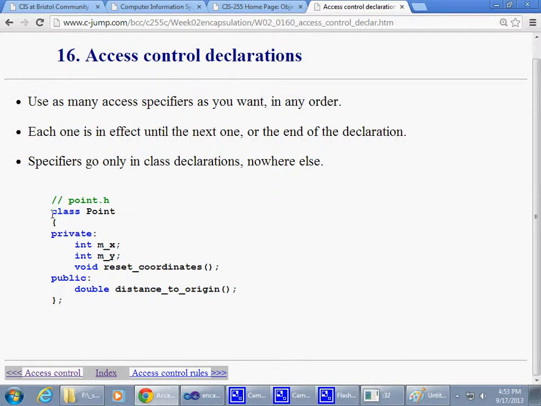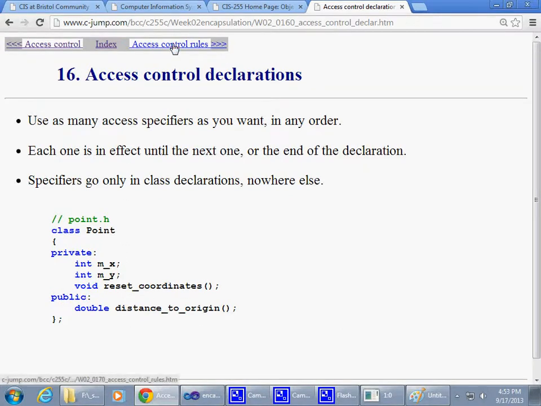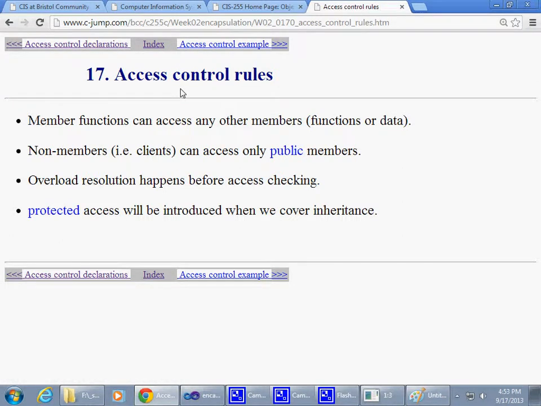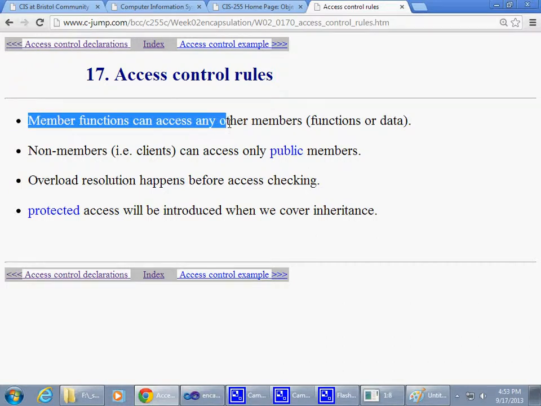So when you declare a class, everything is private by default, but anything that you want the client of your class, or the user who's going to be instantiating this class, to be able to work with, you need to declare those pieces public, right? So, access control rules: simply, member functions can access any other members.